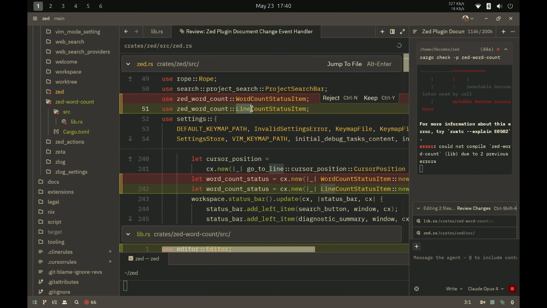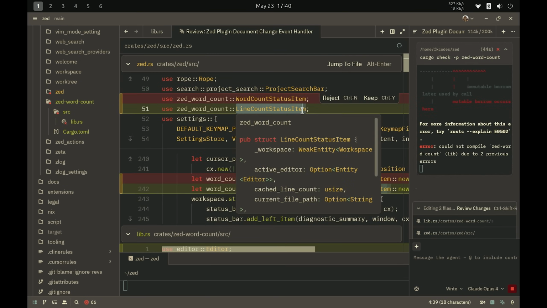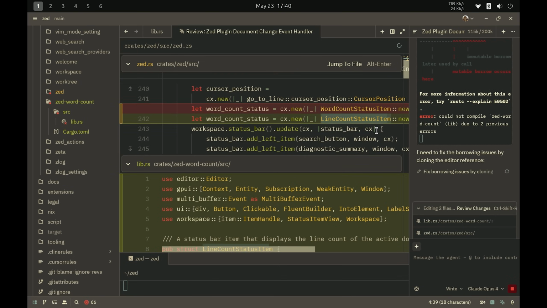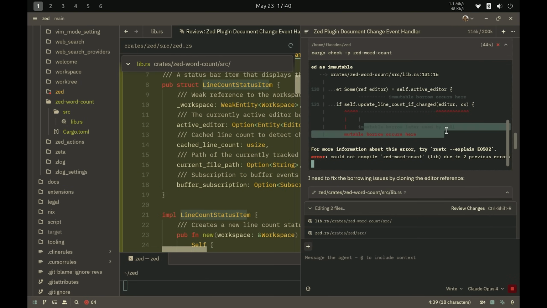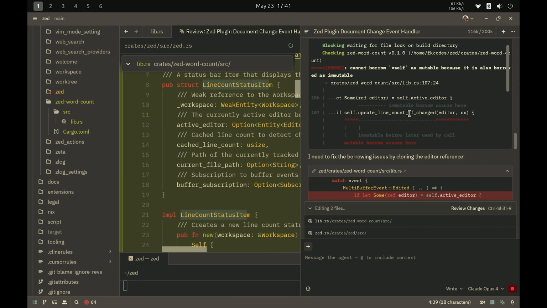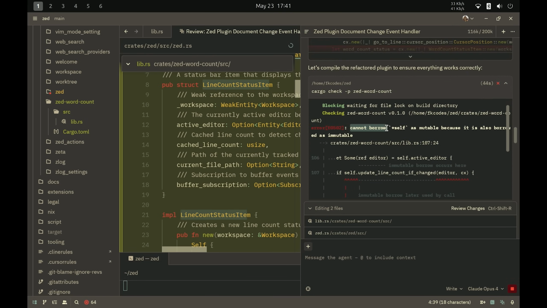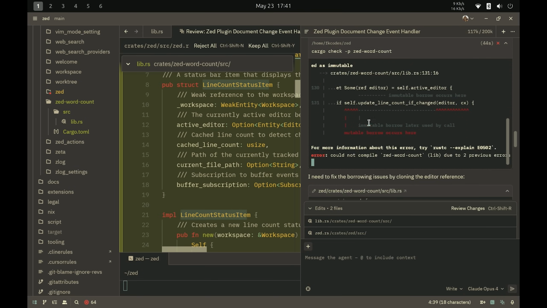I did go through and change from word count status item to line count status item. It did run into an immutable borrow later used by call. Immutable borrow occurs here with self.update line count if changed editor. Could not compile it due to these previous two errors. Cannot borrow self as mutable because it is also borrowed as immutable. Good old Rust is trying to save you.